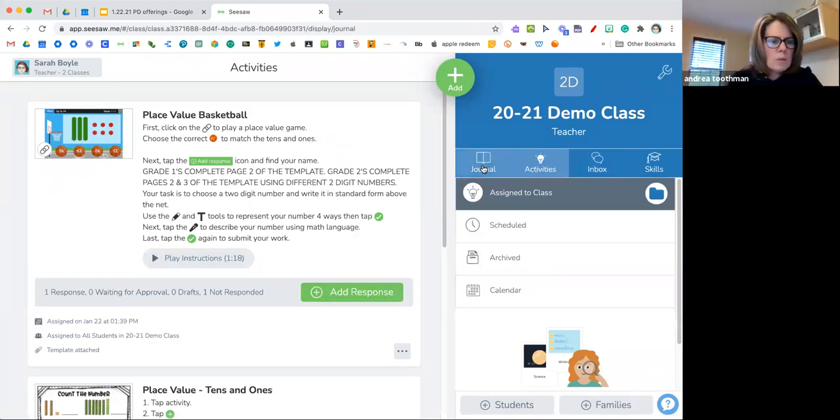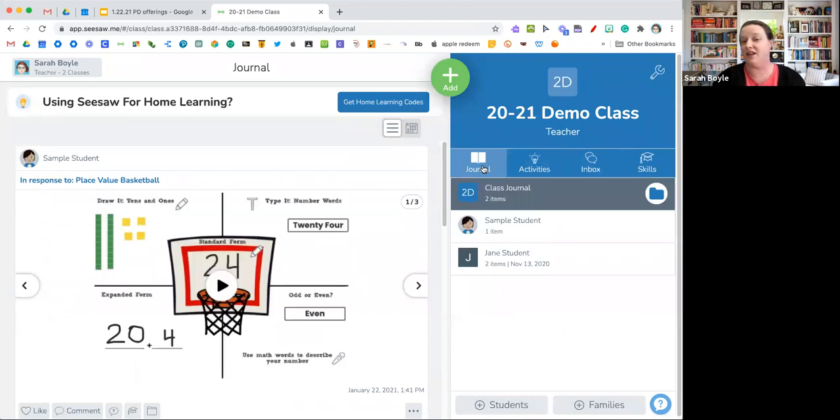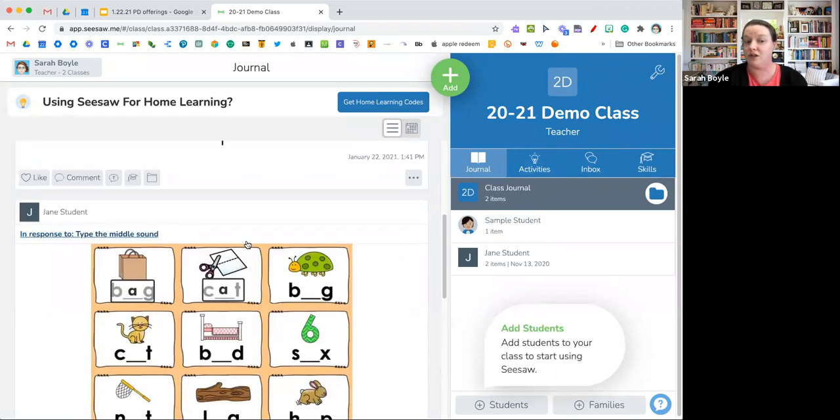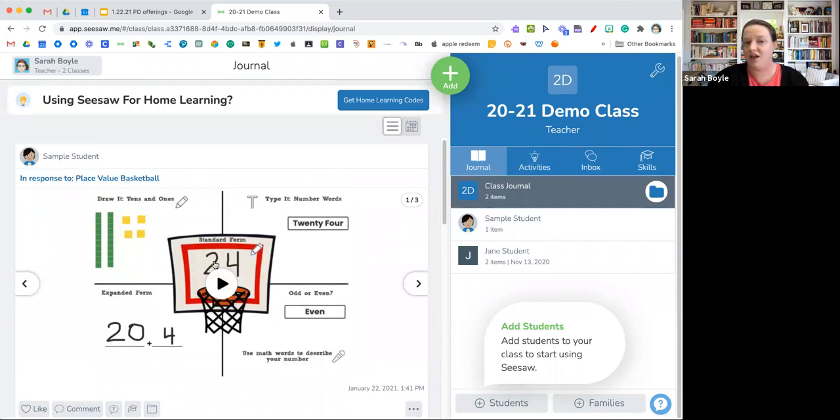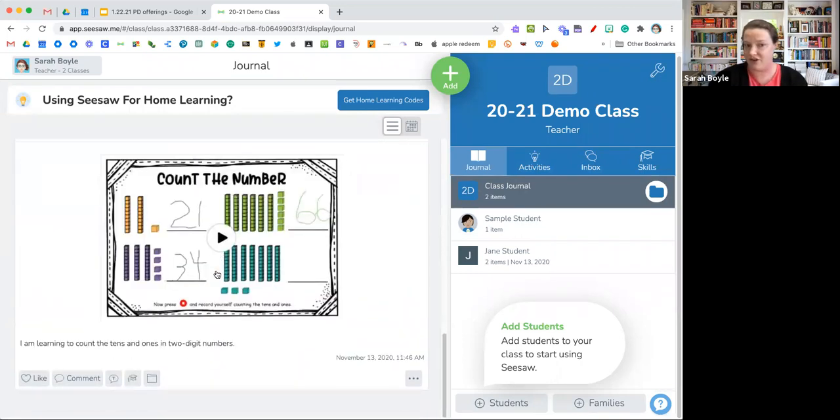Thank you. So depending on your settings, I know a lot of us have it set up on the student side so that they can only see their stuff. We don't have it set up so that they can see each other's things. So when they're in journal, they're going to see all of their work. So right now I see everybody's because I'm the teacher. But if I were signed in as Jane, I would only see Jane here down the center.